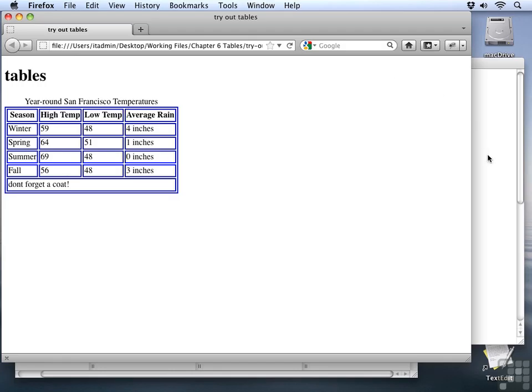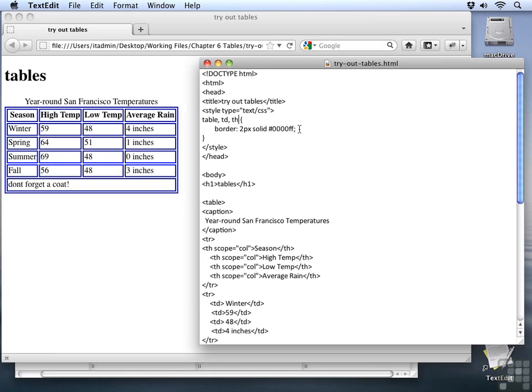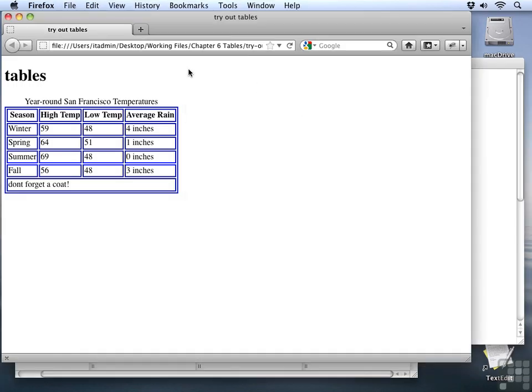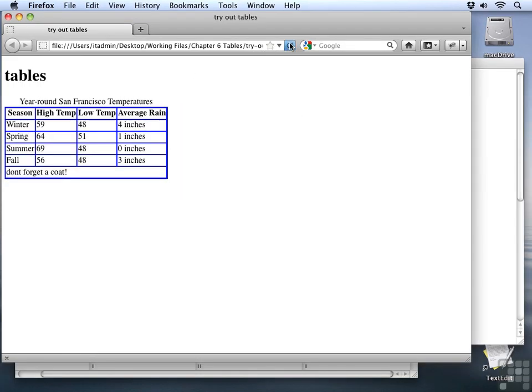Let me go back to our document. And inside the table selector, let's just add another style rule. In this case, I'm going to use the border-collapse property. And I'll set it to a value of collapse. When we save our changes and go back and take a look at our document, you can see that it has collapsed all those separate borders into a simple grid system.